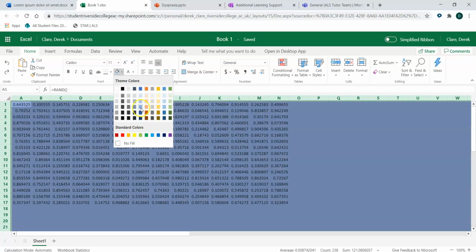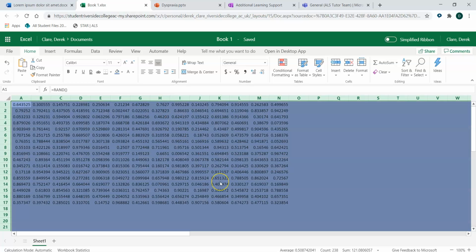So if you decide that blue is right for you, you can click on that, and that will now make those colors, the background color, match what it is you've done. And again, you can change that as well.